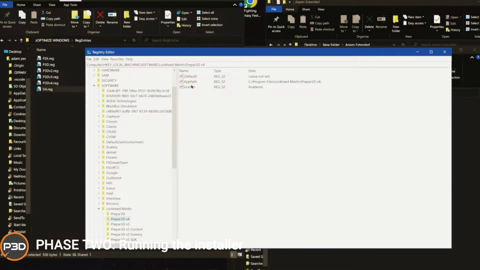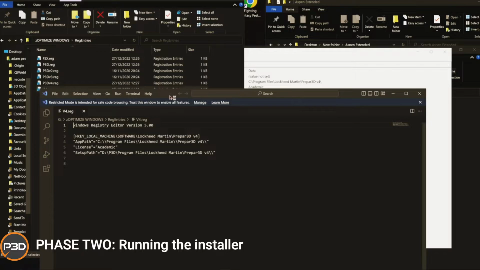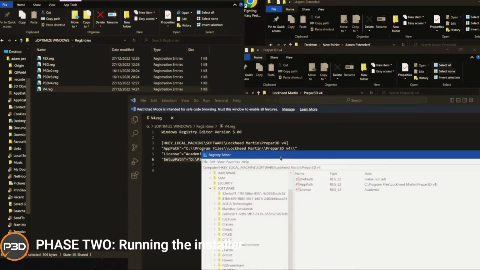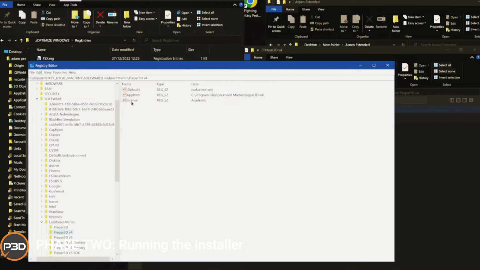In this case, the setup path isn't there, so we need to add that ourselves. Open with code or open in Notepad, whichever one it is, the setup path here, which is part of the installation. It should have written that in, but it hasn't. It is under Local Machine, Lockheed Martin. Yep, it is in the right location. If it doesn't put it in, we can add that ourselves. Right click on here, new string value, and type setup path.